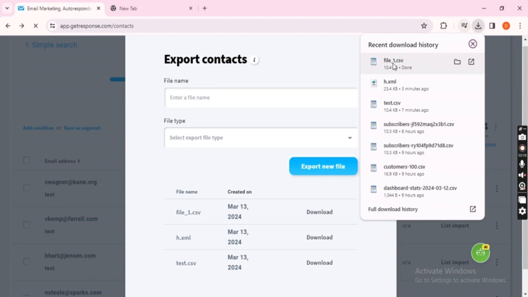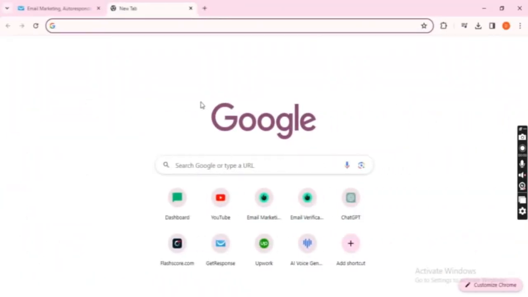Before importing the list into the new platform, it's essential to clean it up. Remove any inactive or unresponsive subscribers and use an email validation tool to remove any invalid email addresses.